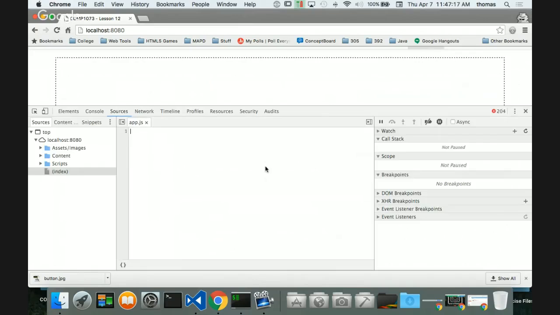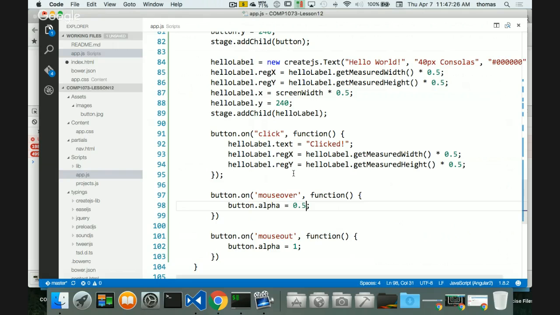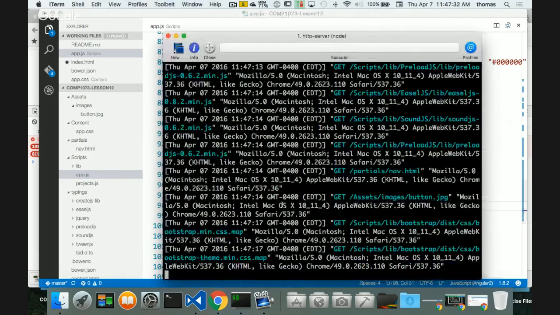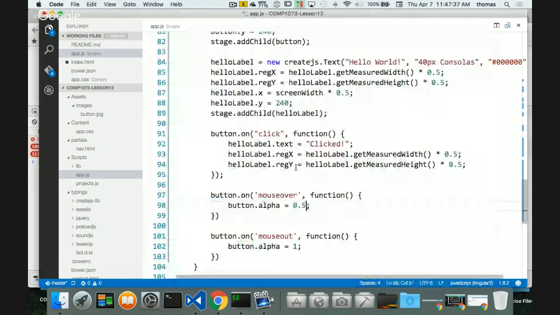Inspect. Something I did, I broke it. Cannot read property width of null. Why? I broke it. Something else broke it. Let's just kick off that thing again. Sorry, my server is also something that I have to rerun.